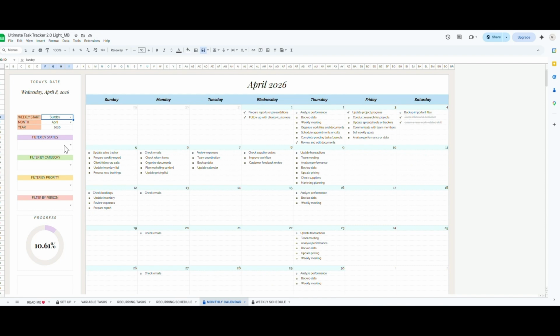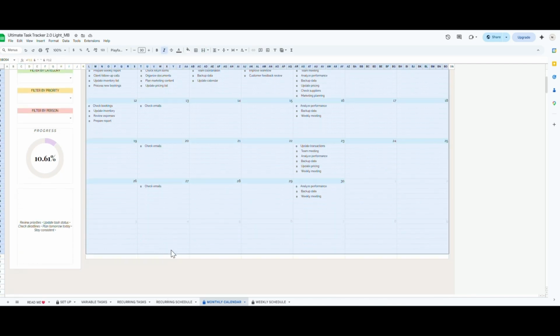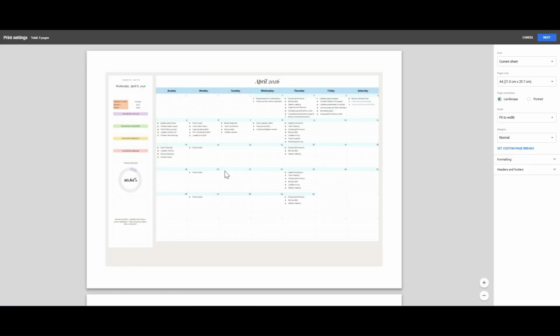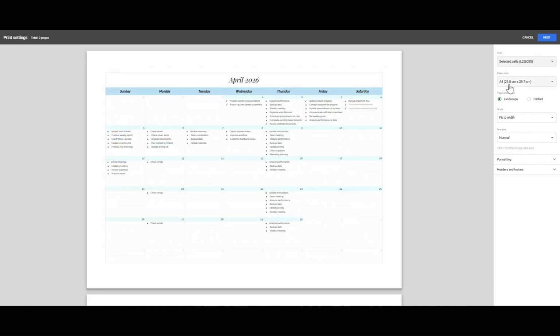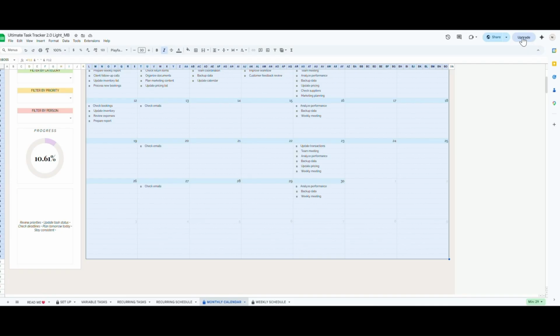And here are the filter options given to filter the calendar by completion, category, priority, and person responsible. The result will filter by each criterion. To print the calendar, simply select the calendar area and press Ctrl+P or this print icon and change print setting. Here, change is selected area, page setting landscape, and fit to page, and your printed calendar is ready.